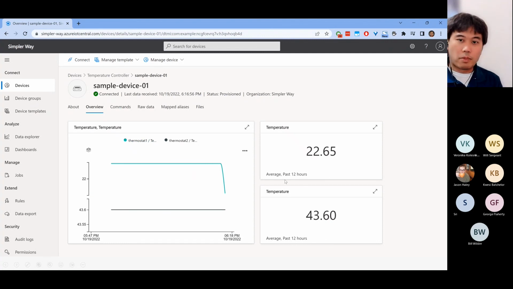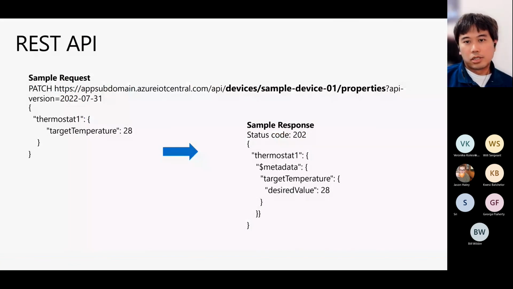So we changed the property, and of course it did something to change, and this is the current temperature that it's reporting. Okay, so there are REST API calls that you can use. Think about it, you have a companion app, and the users don't necessarily have to log into IoT Central in order to do this. The companion app can be responsible for managing some of these IoT devices.